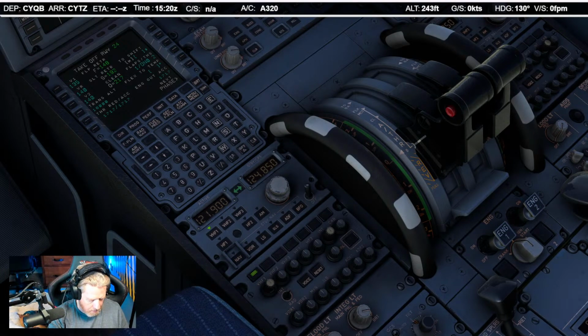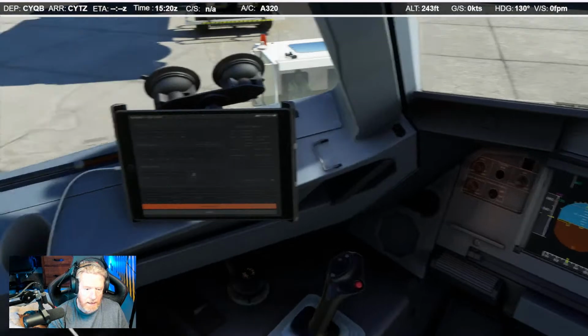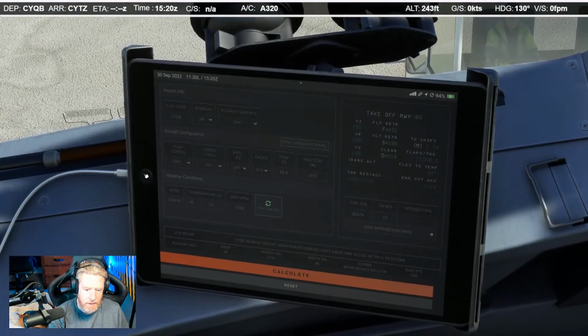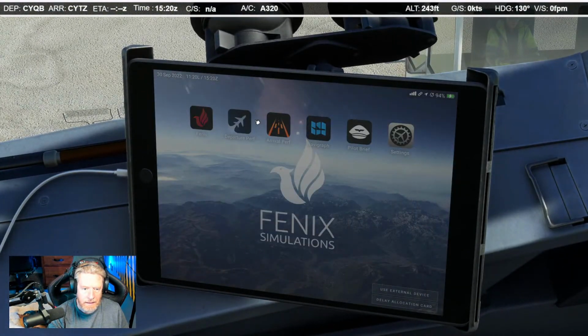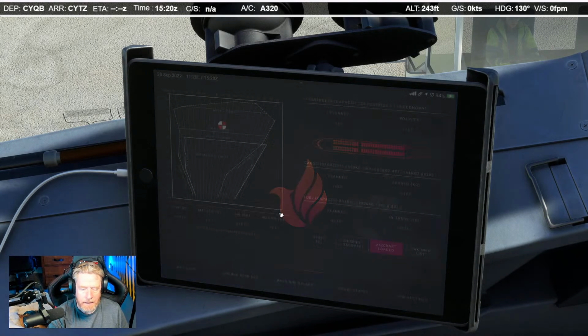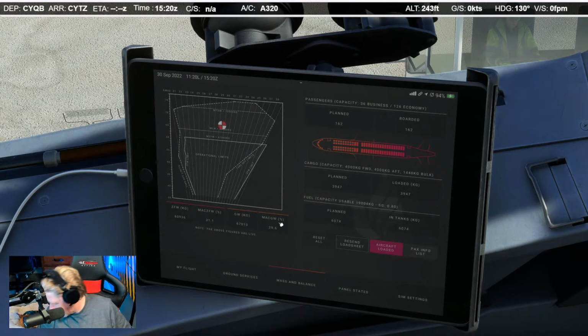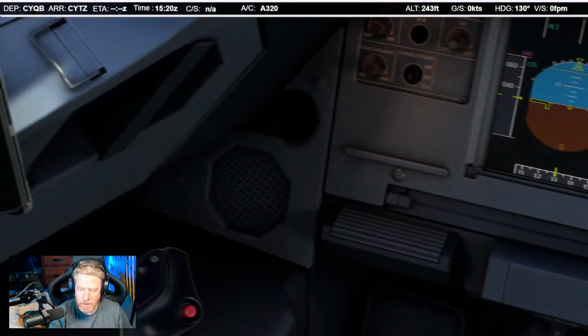Cockpit doors closed and locked. Barometric pressure set. The QNH here is, let's go back out here and get our weather at the QNH. Actually, it's easier for me to get it on my phone because I don't have to go back and forth.